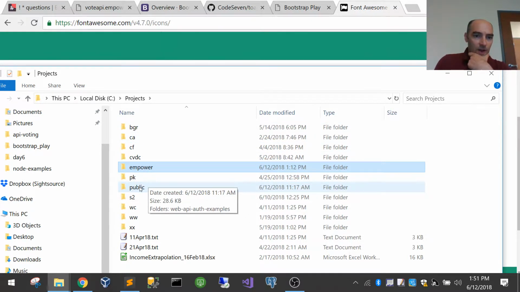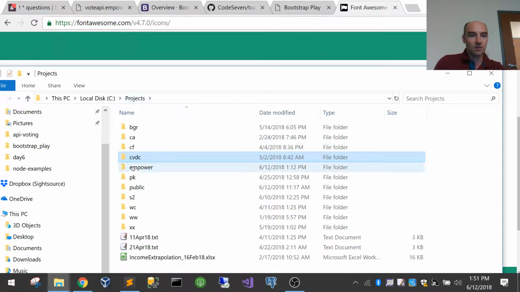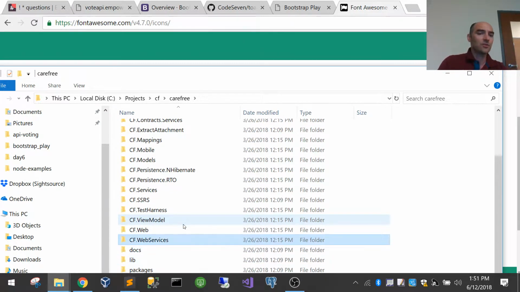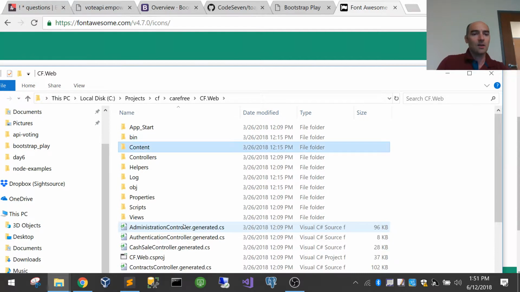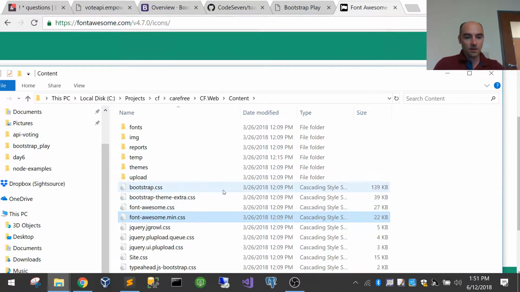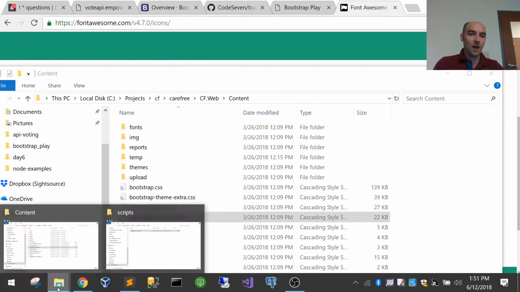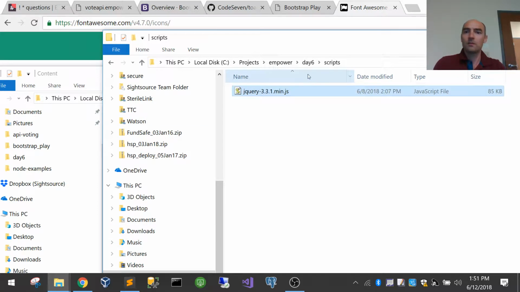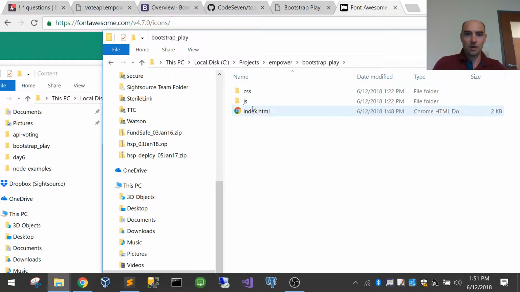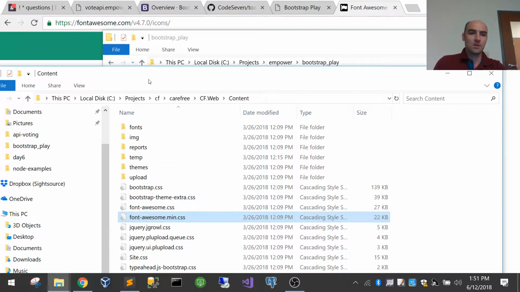So let me go find a project that I've used them in recently, and probably in the web project. This is a C# project. Notice we're just doing HTML, CSS, JavaScript, but I have this stuff included into a C# project. And I'm just going to copy and paste it. And Bootstrap play. This is going to be CSS.